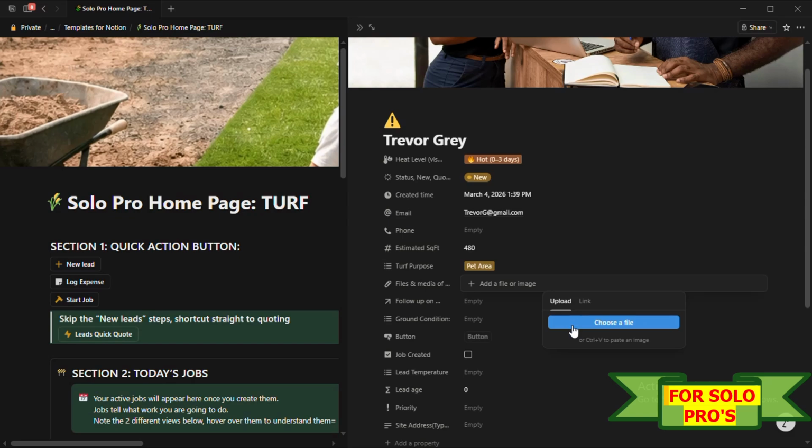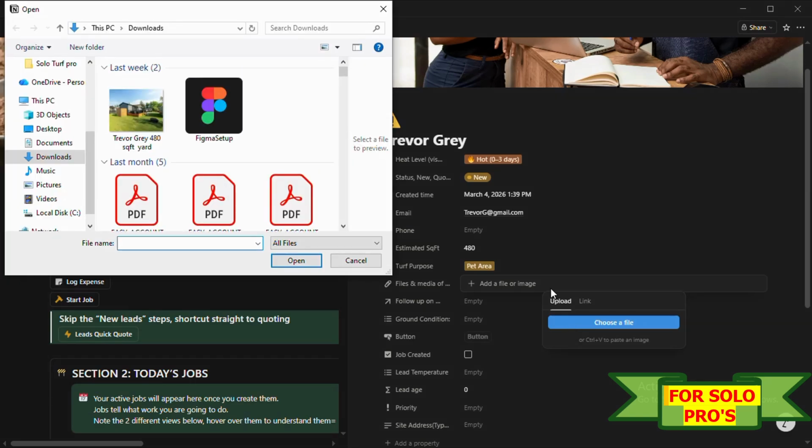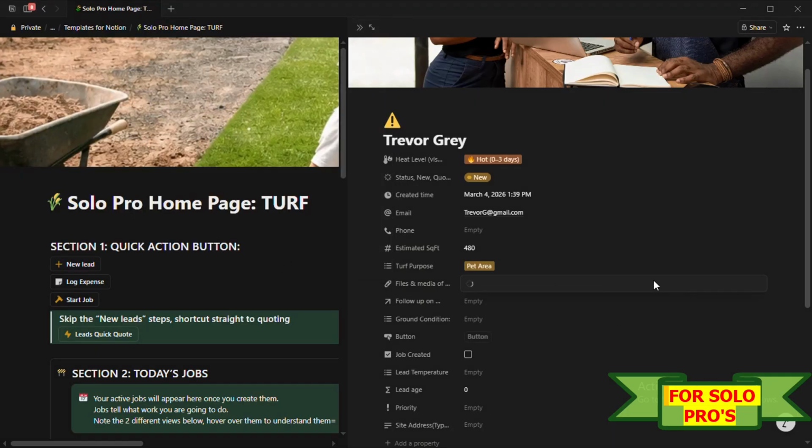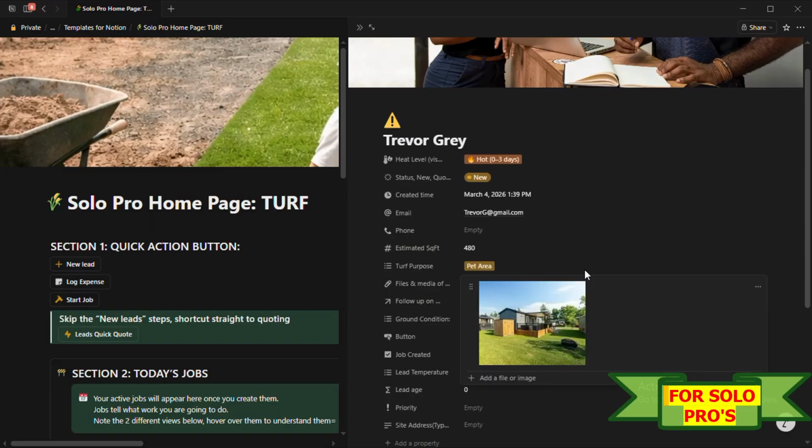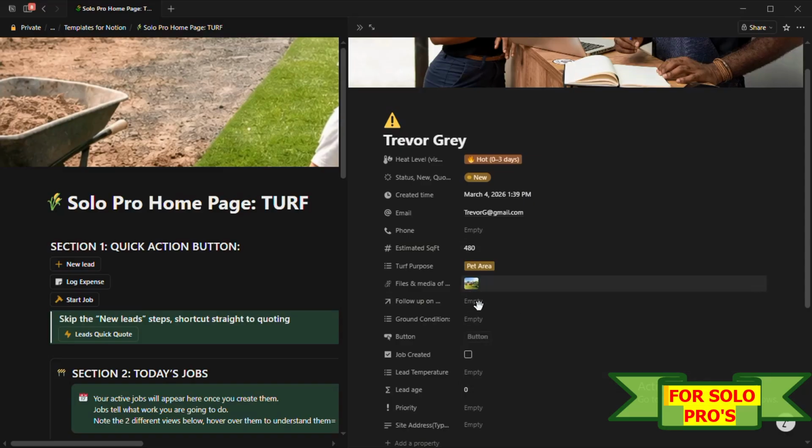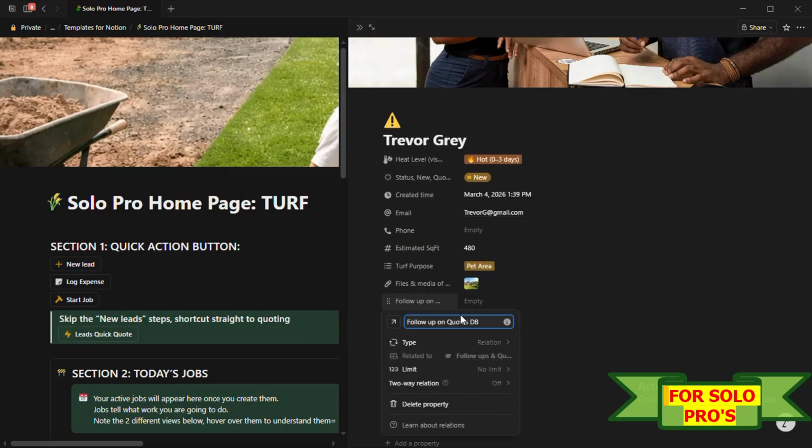Now, this is just a refresher. Perhaps you took a picture with your phone. I got this image from Google, so I downloaded it just for demonstration purposes. So we upload it here, so then we know whose residence we're going to work on, right? Whose lead has what residence. That's basically what this is. Beautiful. Now, for the next property, we have follow-ups on quotes database.